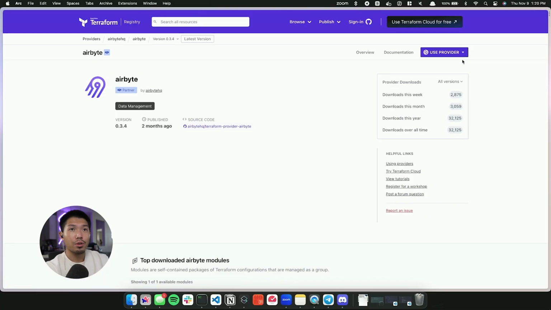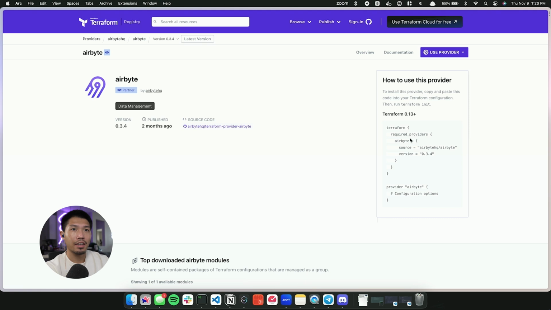But the first thing we're going to do is look on the website here, and you can see this Use Provider button. You're going to click this, and it's going to give you a template of how to properly structure our initial Terraform module using the Airbyte provider. So let me go ahead and copy and paste this.